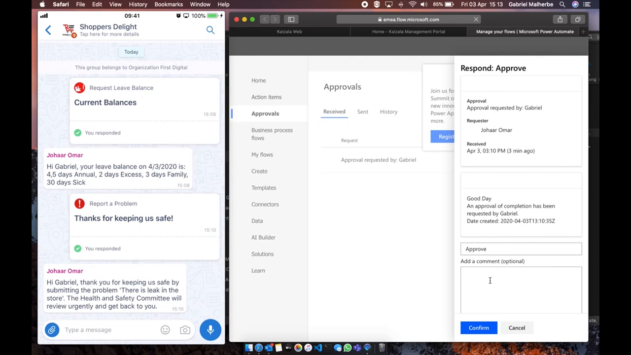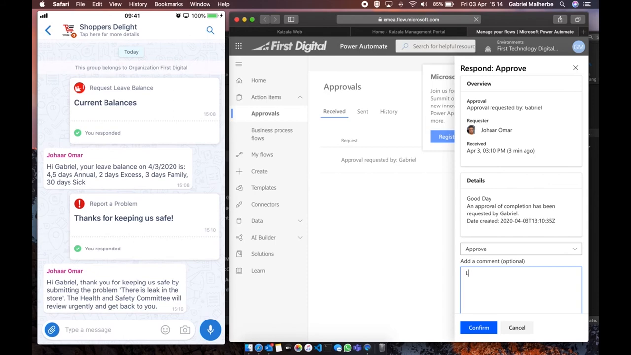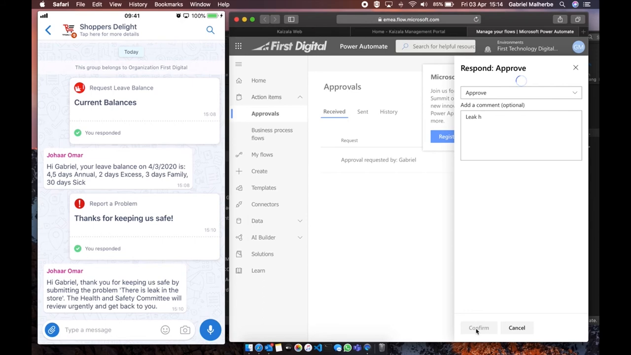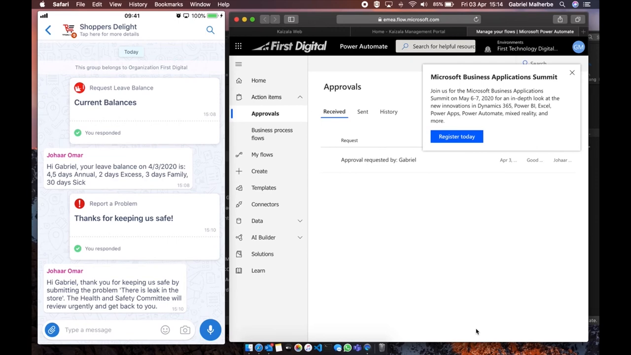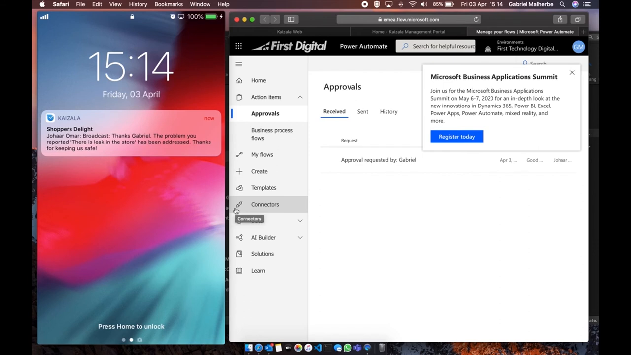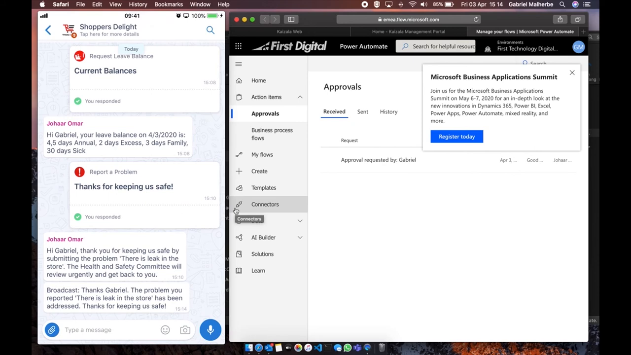So here I can see the detail of this request, and I'm going to indicate that the leak has been found and fixed. And I'm going to submit that. Great, so that will finish the process in the background. And as you can see on my phone, I've now received a message from my facilities manager to indicate that the problem that I've detected has been addressed. And when I open up my Kaizala client, I can see that message in the group.